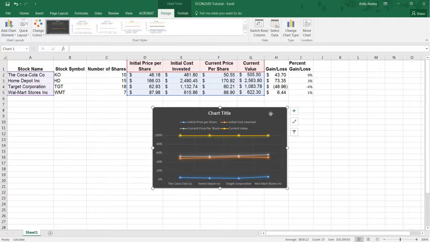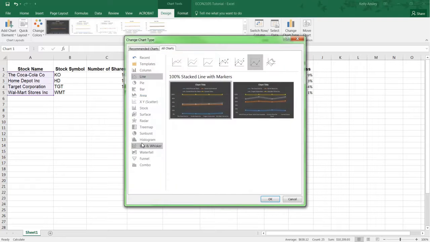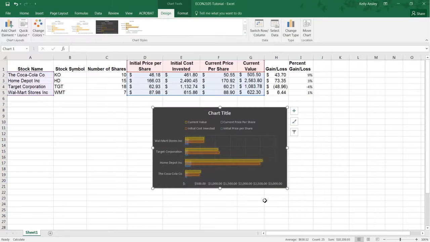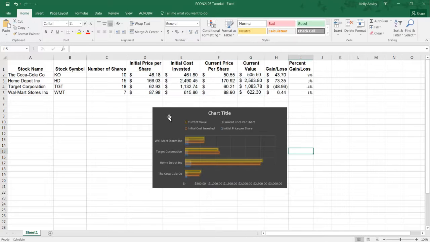So you can play around with your different charts and choose one that you care for. You could do a radar or a bar chart. And then you can copy and paste this into a Word document when you're done.